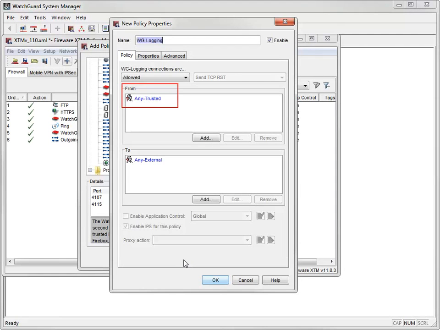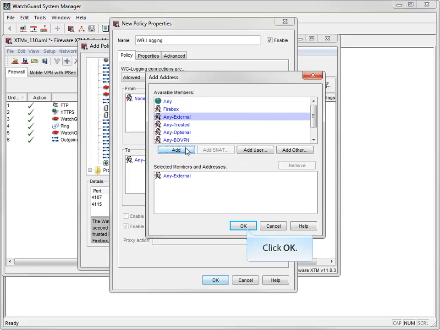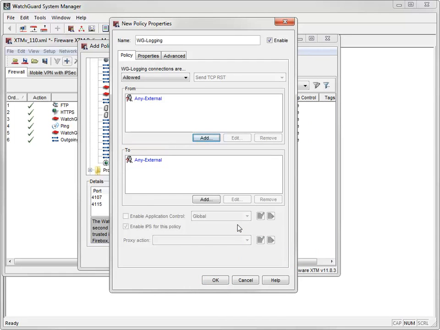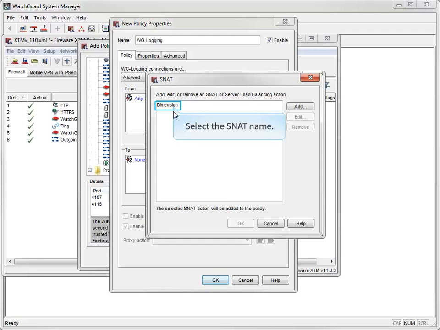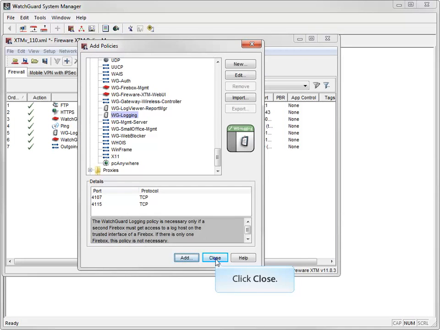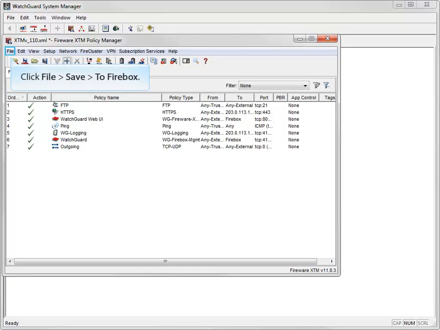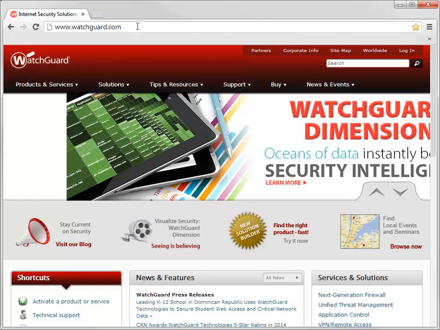Just like before, I'll remove the From Any Trusted and will replace it with From Any External. I'll also remove To Any External and replace it with the SNAT I called Dimension that I created a minute ago. I'll save the configuration to the device and then can start the setup wizard. To start the Dimension Setup Wizard, open a browser and type either the public IP address from the NAT rule, or if you don't have a NAT rule, the IP address of Dimension. Because I have NAT set up, I'll go to my public IP address.